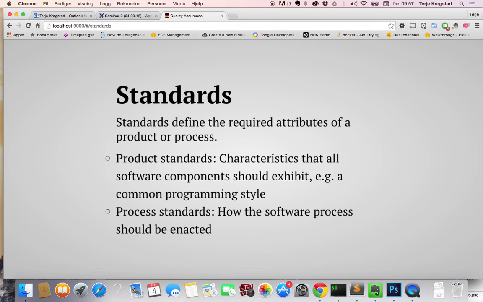Standards. Standards define the required attributes of a product or process. You can have product standards, and that's characteristics that all software components should exhibit, e.g. a common programming style or an interface style. All the APIs should have this kind of interface, and so on.